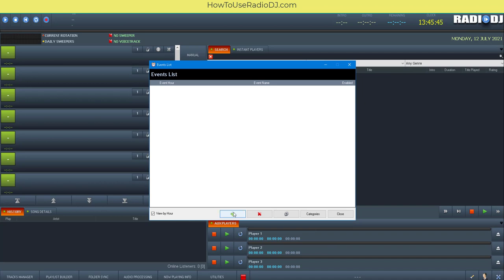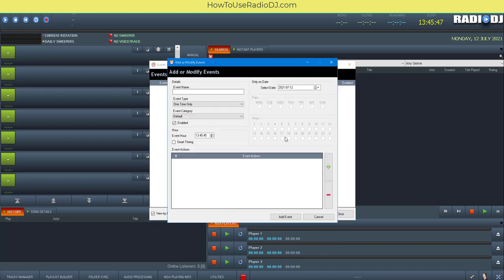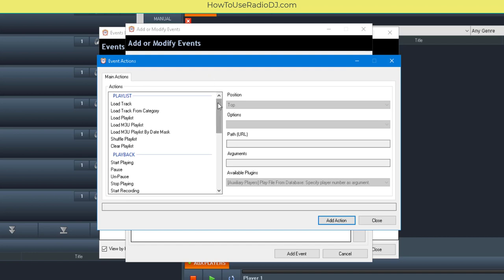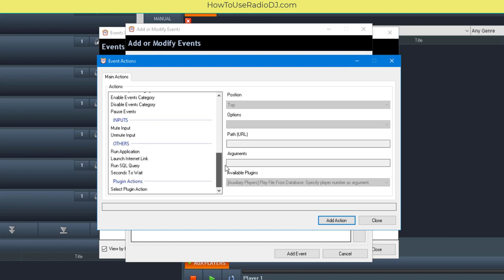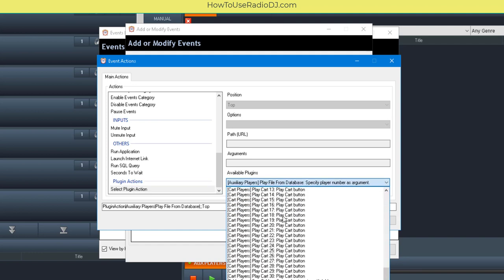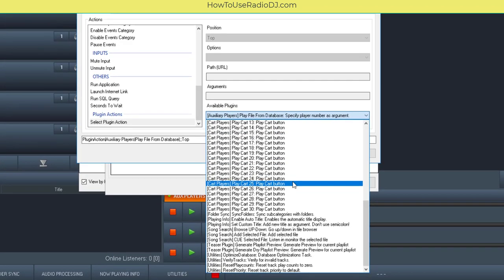You're going to notice when we click the plus green sign, I'm not going to even worry about the date and hour yet. We're going to go down here to our event actions. And you're going to notice when you go to event actions and scroll all the way down, we want to select a plugin action. Highlight that. When you highlight that, this available plugins becomes active. And so we want to scroll through this list and we want to look for teaser.